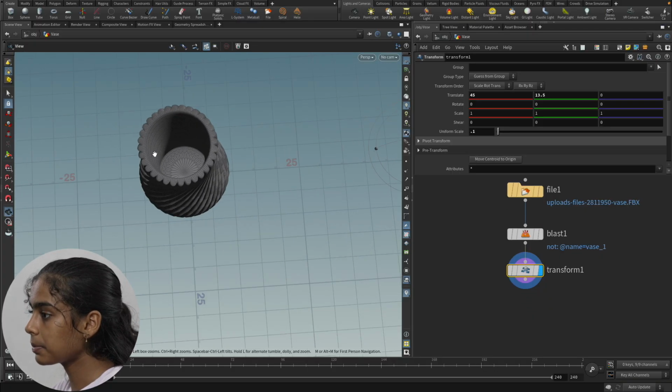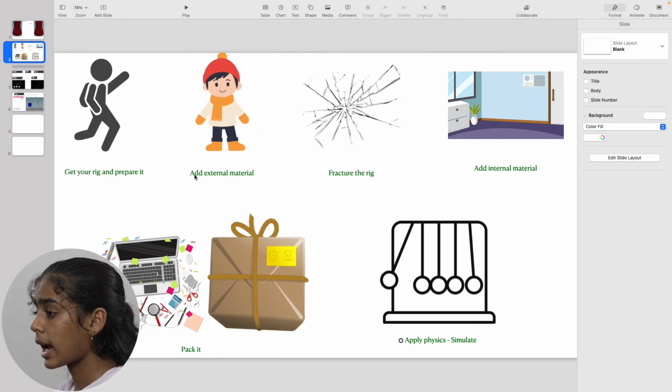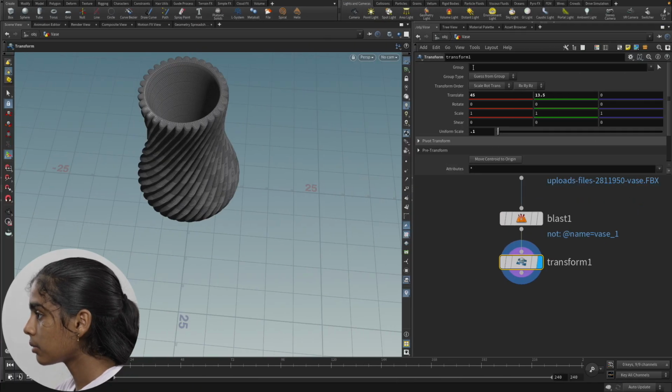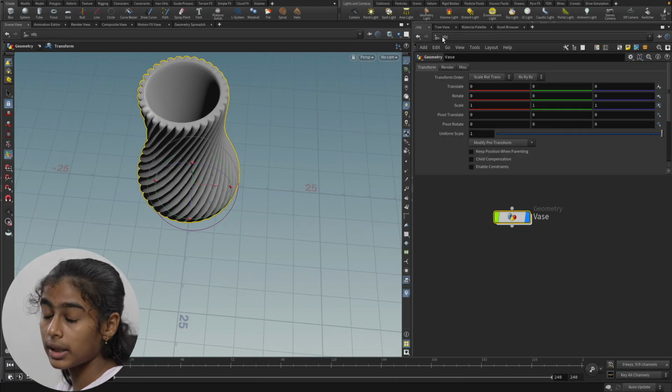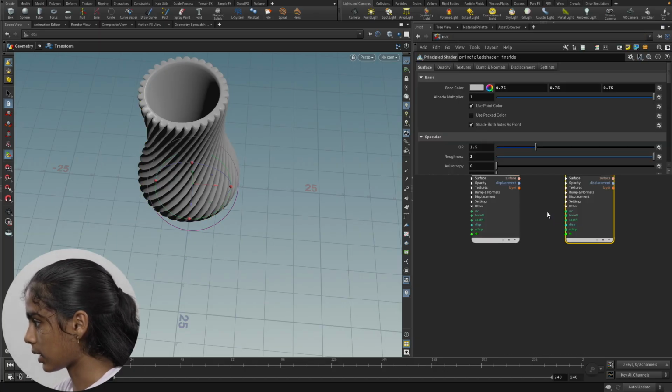So now we've prepared the rig, and when we go back to our presentation file, our next step is to add our material. So then what we're going to have to do is you either, like I said before, you can either use the material given in the link, or you could add your own material. And to do that, we're going to head over to the material context.